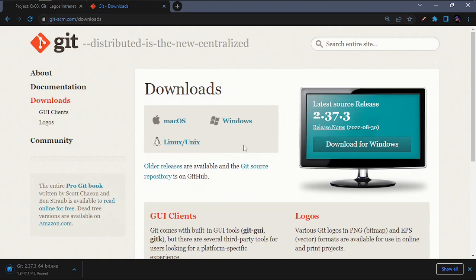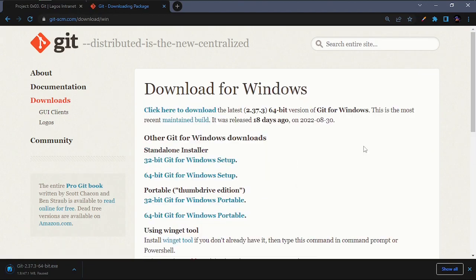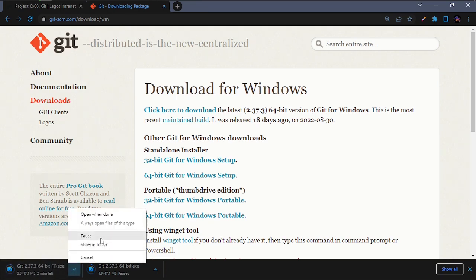All you have to do at this point is to click on this button that says download for Windows. And it will bring you to another page that says click here to download the latest Git version for Windows. And you have to click it. Just like that, you can see down here, we've already started downloading Git. Because I already have Git on my system, I'm going to pause the download.